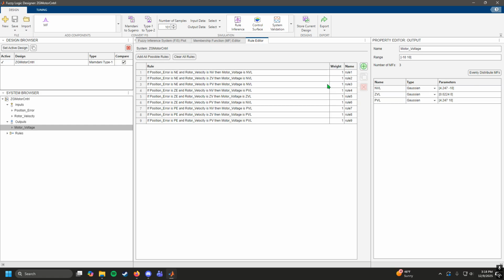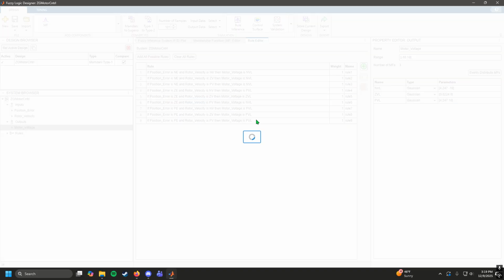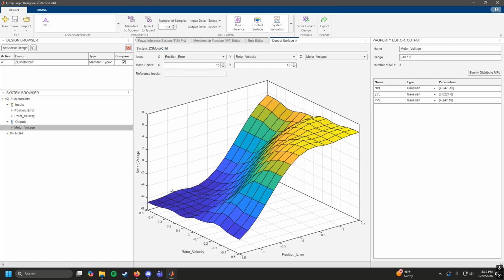We can jump into the rule editor, which can be confirmed with our problem statement, that we're going to have 9 rules, and then confirmed here we've got 4 negative rules, 4 positive rules, and then 1 zero voltage rule for our output. And one way we checked it was comparing it to our control surface plot, our rule surface plot. And so we can click this, and then we have the same shape as seen in the provided document.